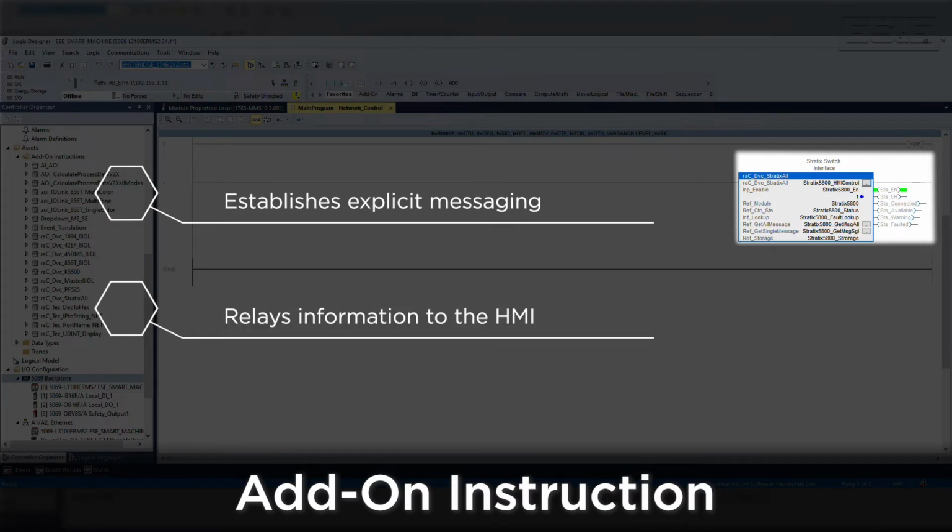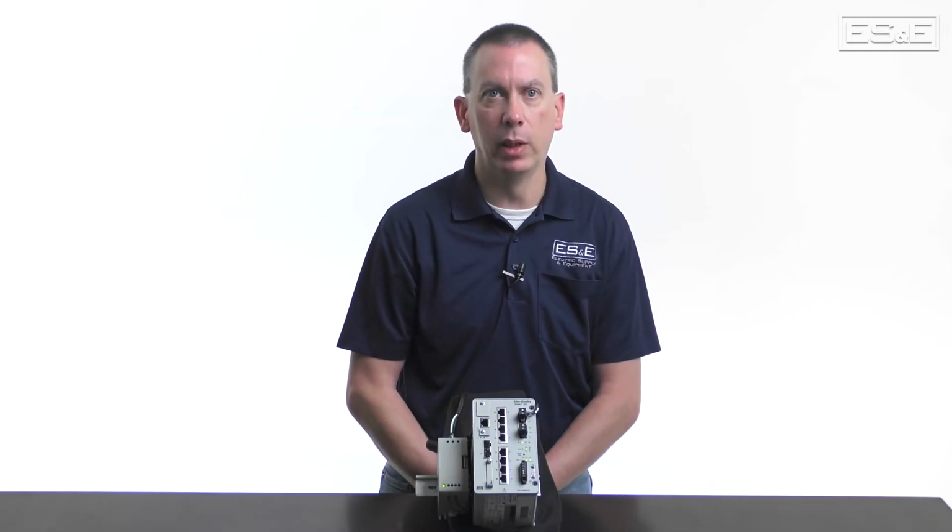HMI for easy interpretation. Now that we have reviewed some of the features of the switch, we will demonstrate how to do an express setup.